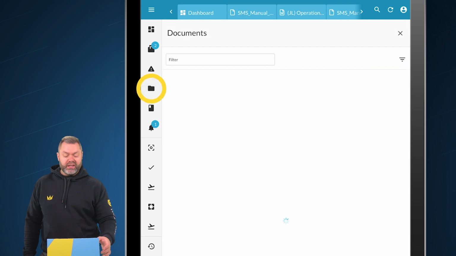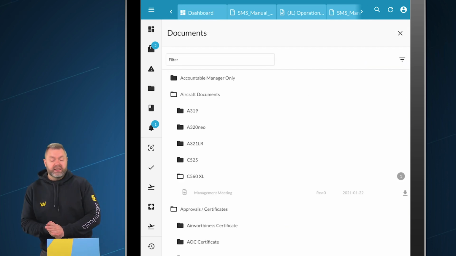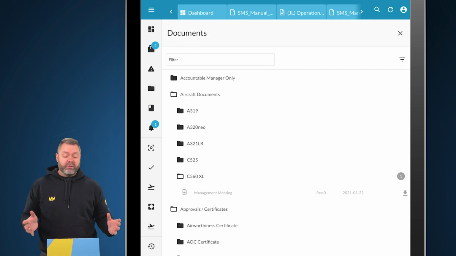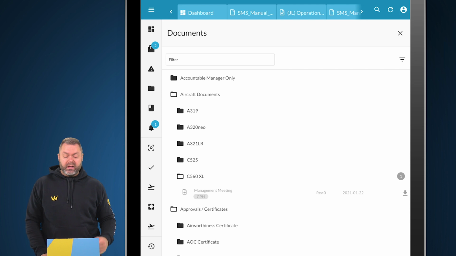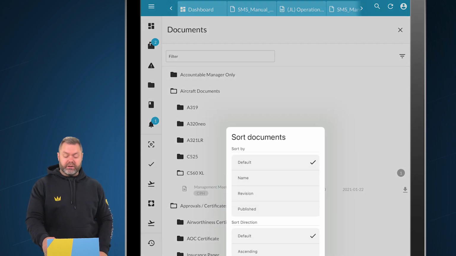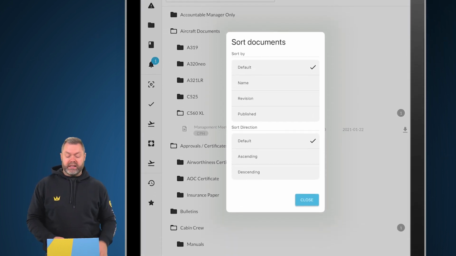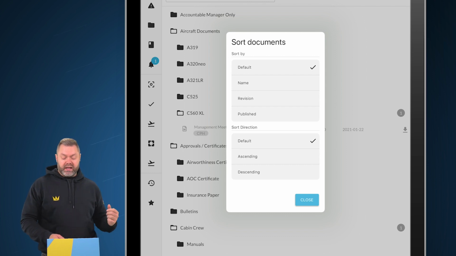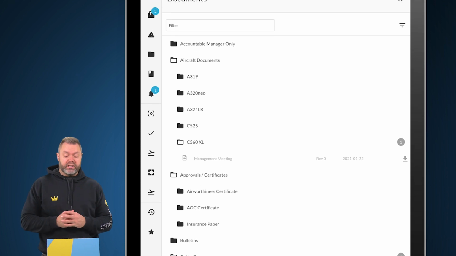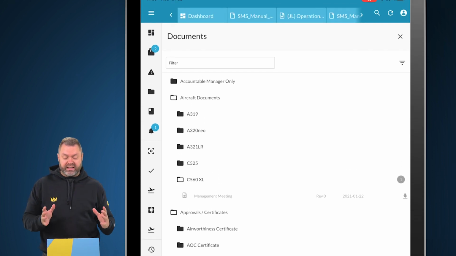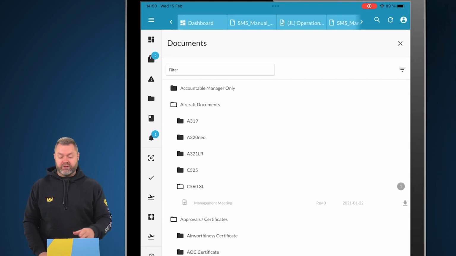Switching to documents gives us the exact same category structure that we have in the browser, but now on the iPad. Of course, you can still open and close categories. We've now written in a category if it's empty to make it clear. We've also added the filtering options. You can see here that you can sort by default, name, revision, published, ascending and descending as well. And of course use default, where it pulls the standardization from the browser settings as well.